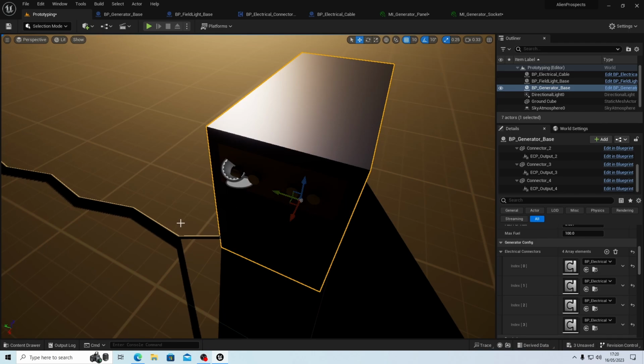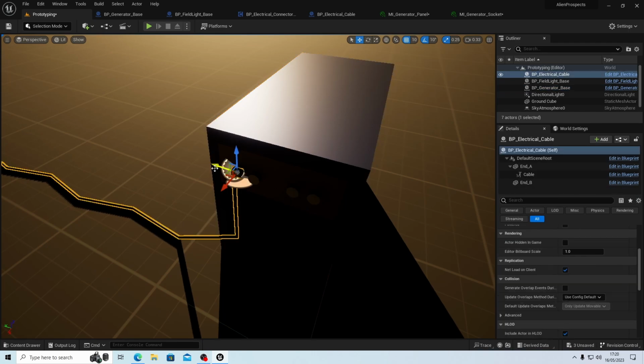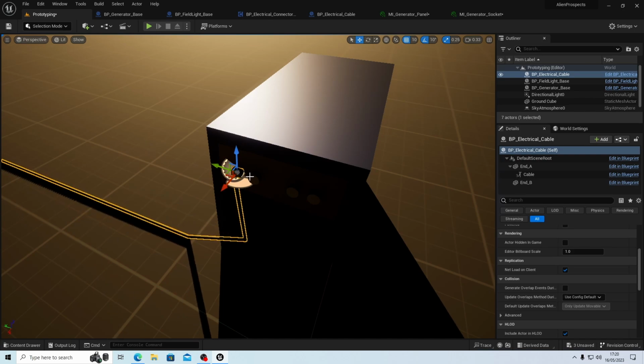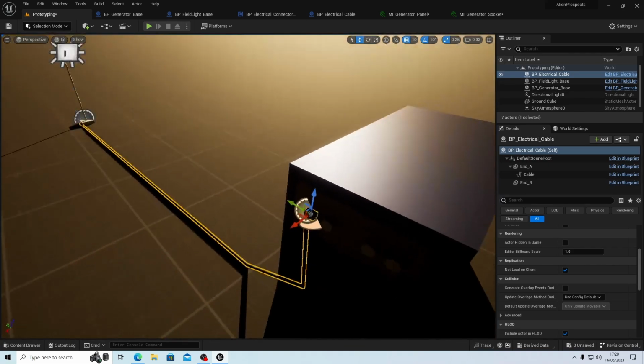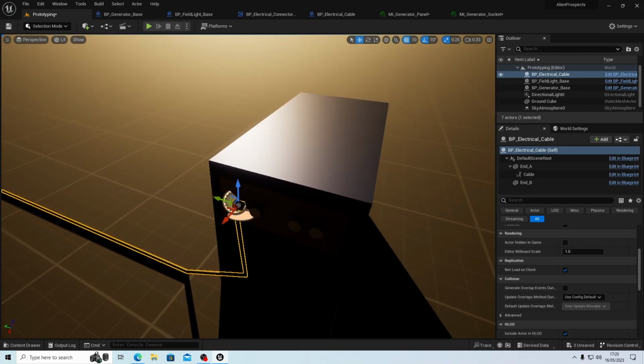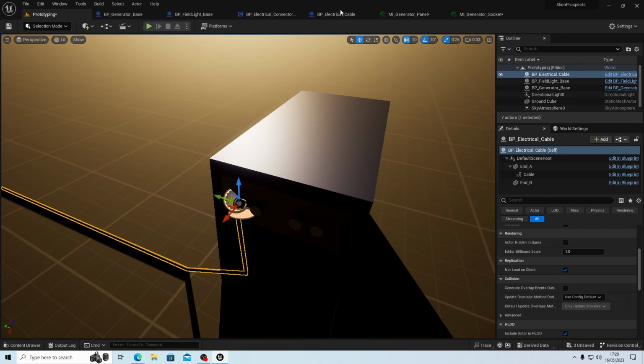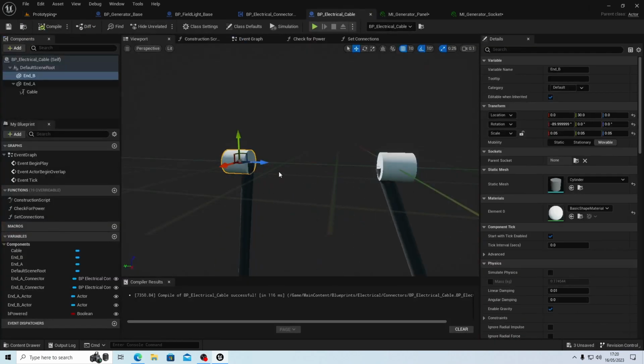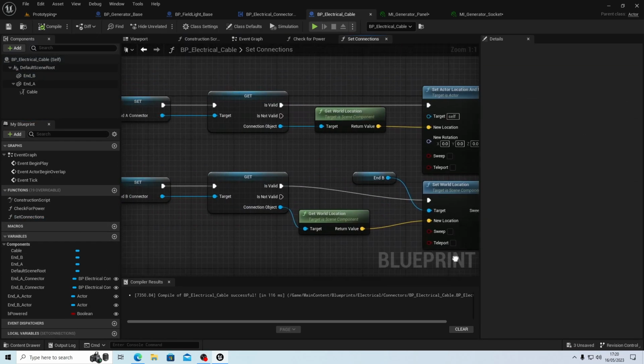So let's go back to our cable, which is still there, and go, boom. Yeah, it's automatically grabbing the first one. Can we check if the others will work in the cable? How are we doing that? So set connections.